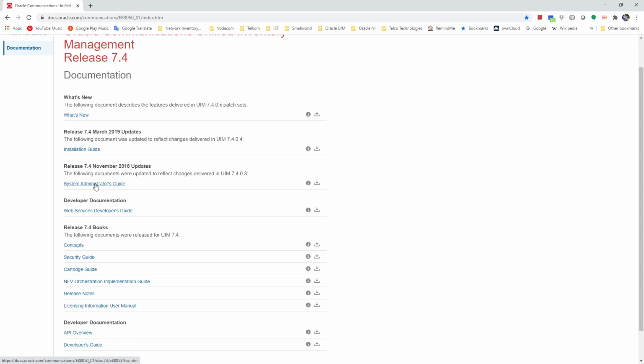So if some new models are coming into the picture, then we have to identify the models and have a design for that model. What is the physical view? What is the logical view? Then we have to develop a device model in the UIM cartridge. Then we have to deploy it.